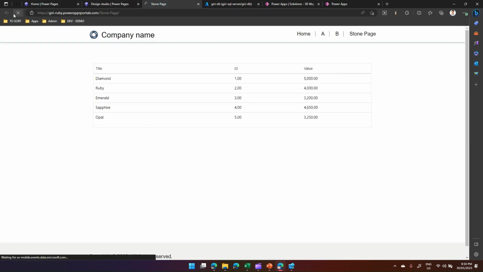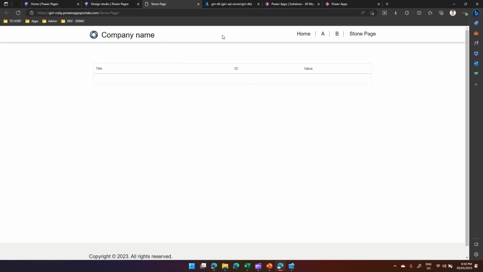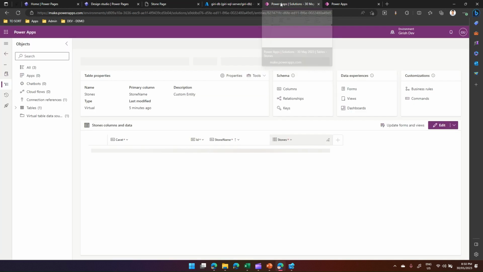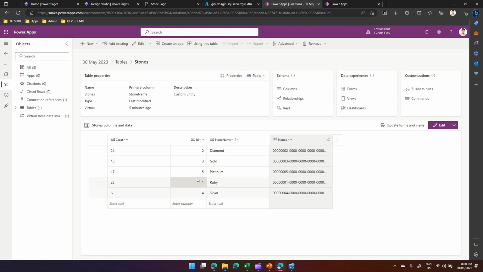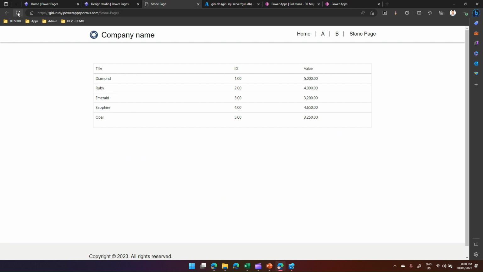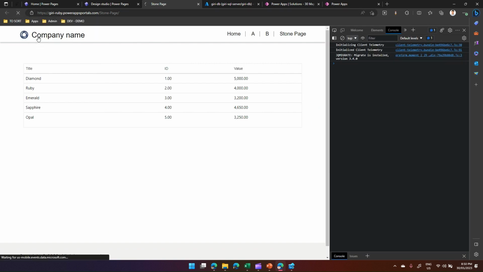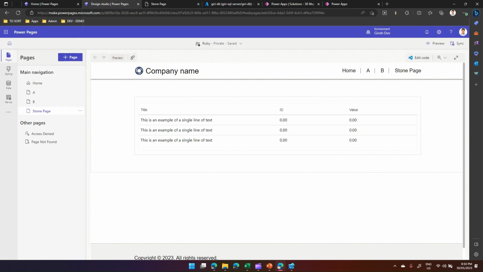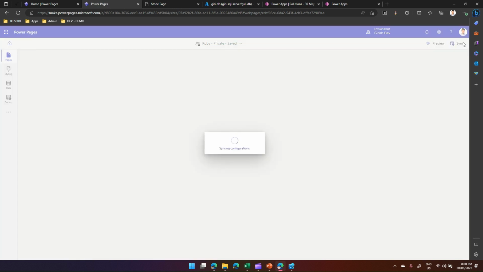Even I'll refresh this. So I should see platinum over here, and I should see platinum over here as well in the backend. So I can see platinum over here in the backend, and in the stones page, if I just do maybe an F12, empty cache and hard refresh, then this information should be displayed over here as well. Now this information is not yet reflected. Let me sync this site configuration.